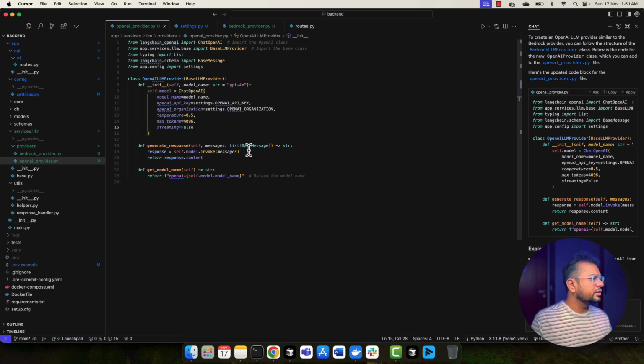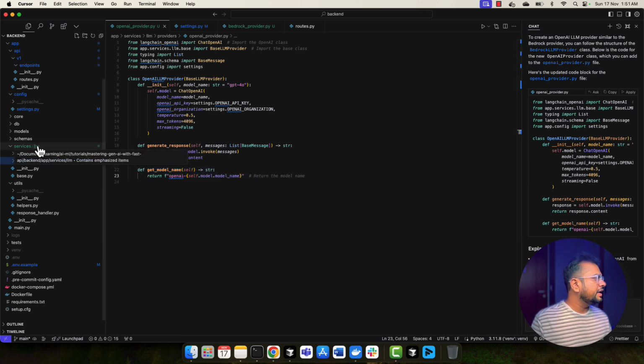Let's see here what we are doing. We are generating the response, we are invoking a model, and we are getting this content, and we are passing that to wherever we are calling this LLM provider. And again, we have this get model method. So I think this is good. Now we just need to create the LLM factory.